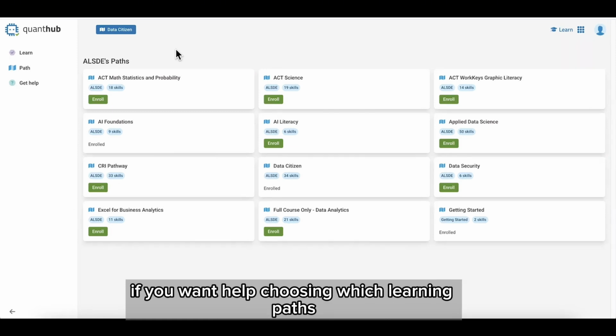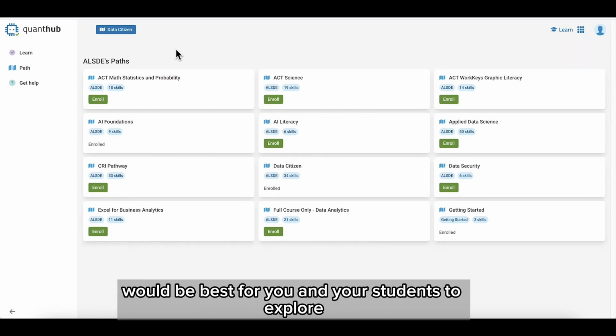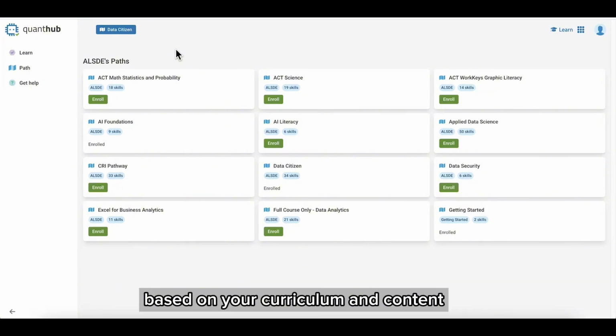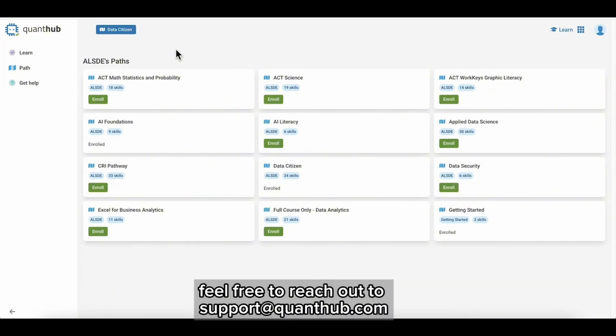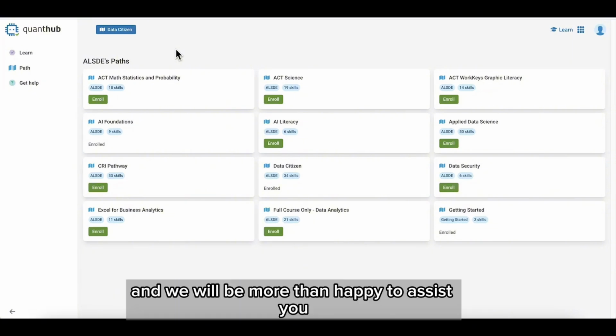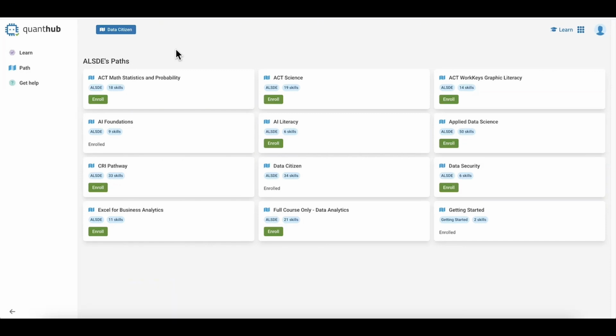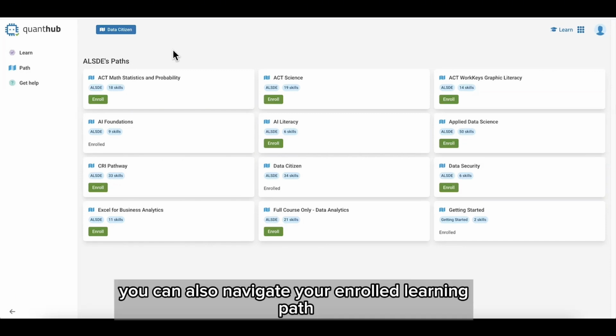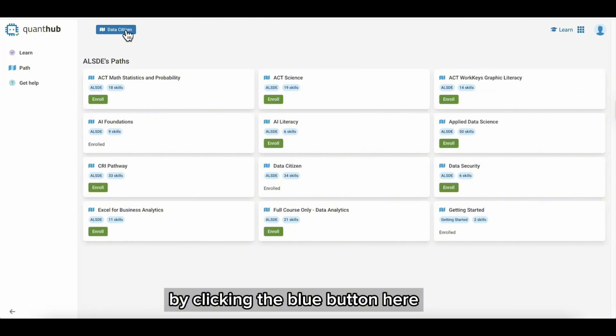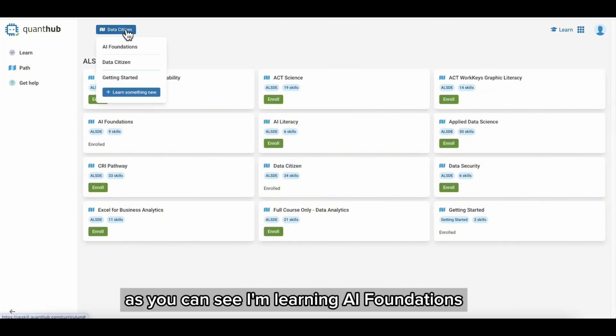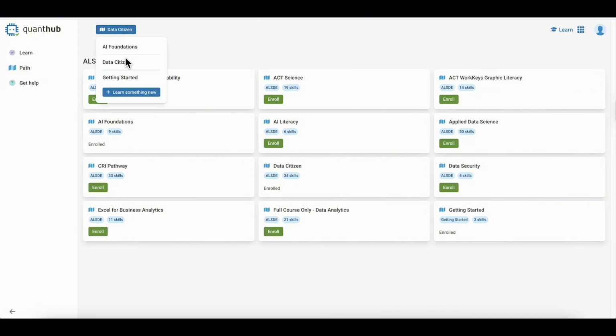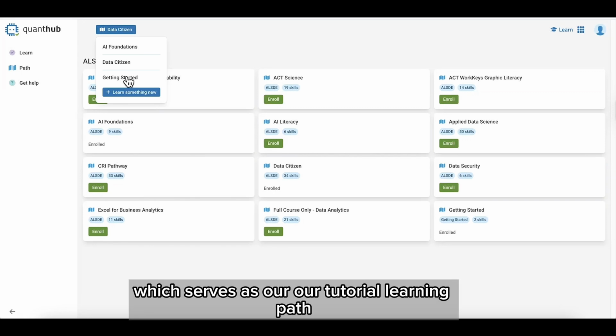If you want help choosing which learning paths would be best for you and your students to explore based on your curriculum and content, feel free to reach out to support@quanthub.com, and we will be more than happy to assist you. You can also navigate your enrolled learning paths by clicking the blue button here. As you can see, I'm learning AI Foundations, Data Citizen, and Getting Started, which serves as our tutorial learning path.